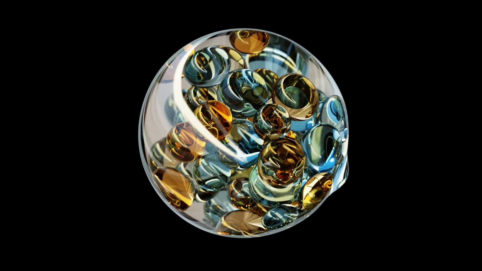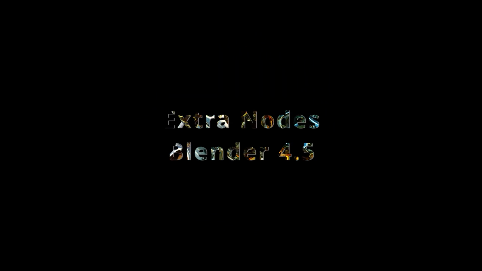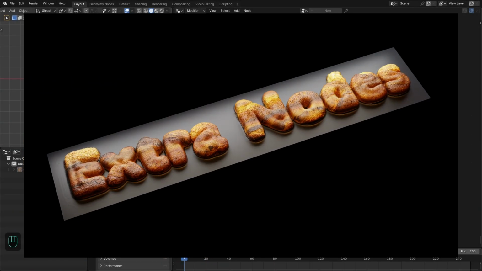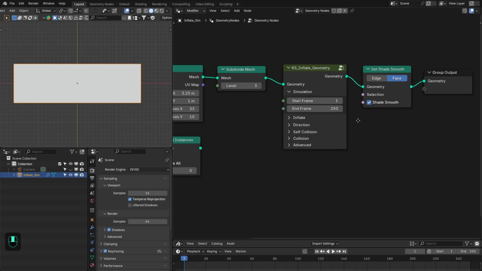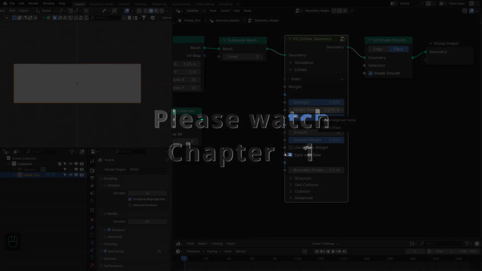In this video we are going to create these kinds of motion graphics using the extra nodes of the geometry nodes in Blender 4.5. In the first chapter of the series I have created this motion graphics and also provided the general overview for the settings of the Inflate geometry node. So please watch the first chapter of the series.